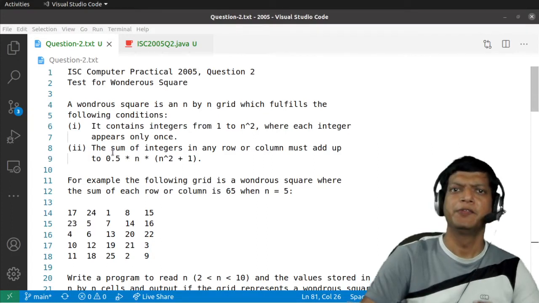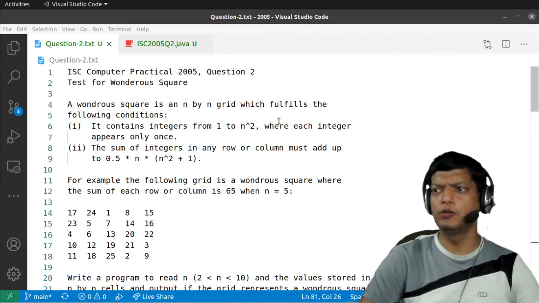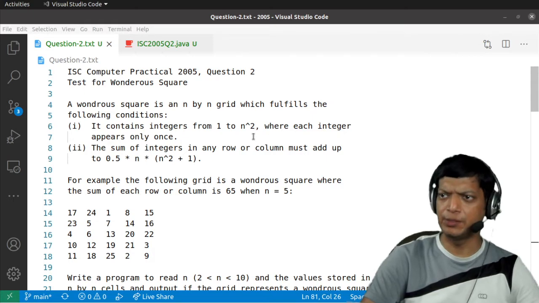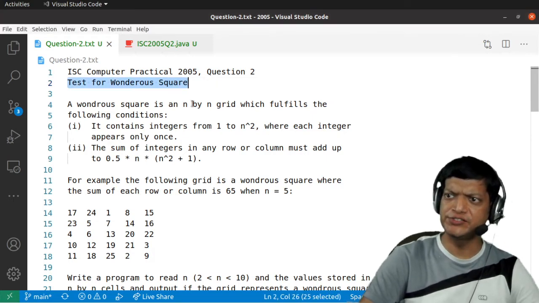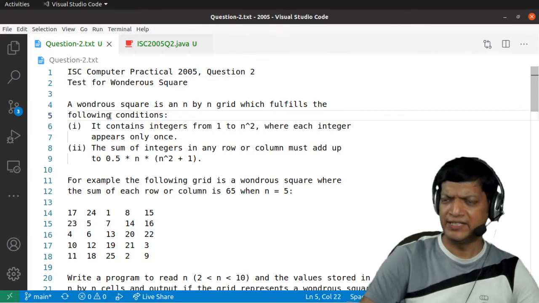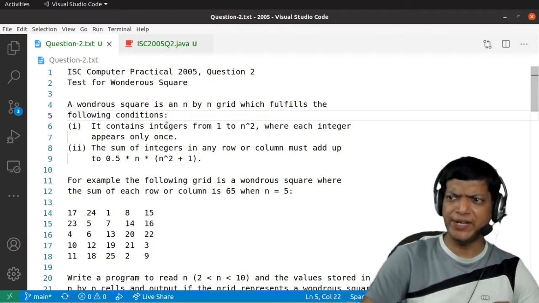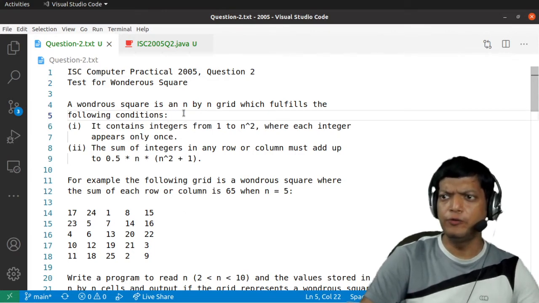So in this video, we'll solve question number 2 of ISC Computer Practical 2005, which was on Wondrous Square. So let's begin. A Wondrous Square is an n by n grid which fulfills the following conditions.